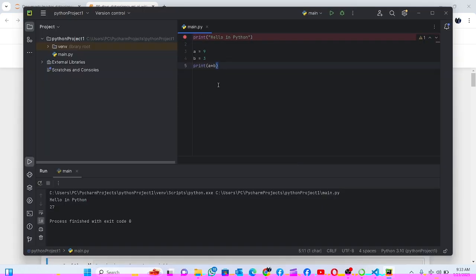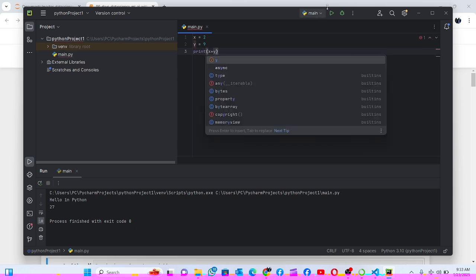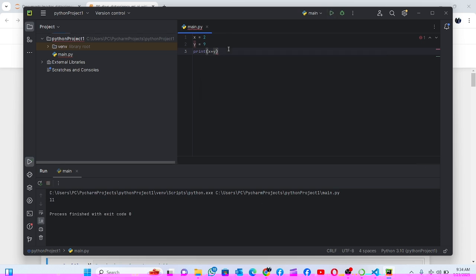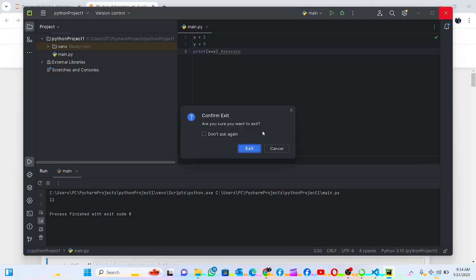PyCharm is very good, right? If I'm building web projects and all other projects, I want to be using PyCharm. It's very good for that. I can use PyCharm, there's no problem with PyCharm. So I can do print x plus y, right? And I just run. It runs and it gives me 11, right? I can do commenting there, and everything is fine, right? There's no problem with that. But I'm not going to be using PyCharm. So PyCharm, you're gone, right? Exit.